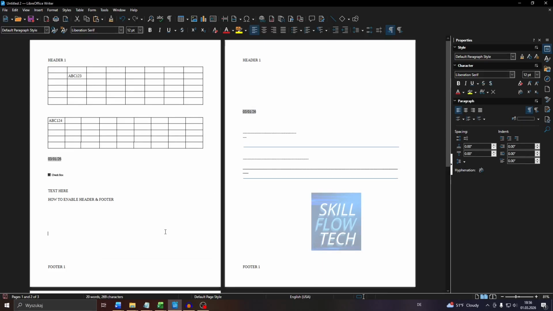In this tech tutorial video, we're going to reveal how you can remove the header and the footer from your text documents on LibreOffice Writer. So let us dive into this.